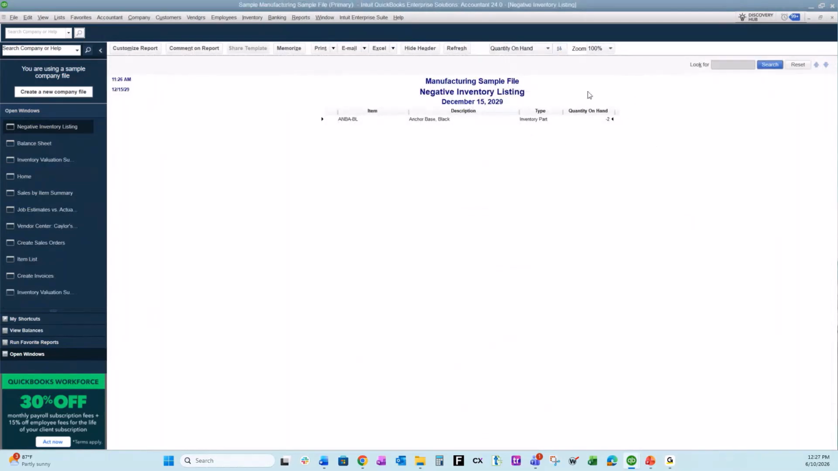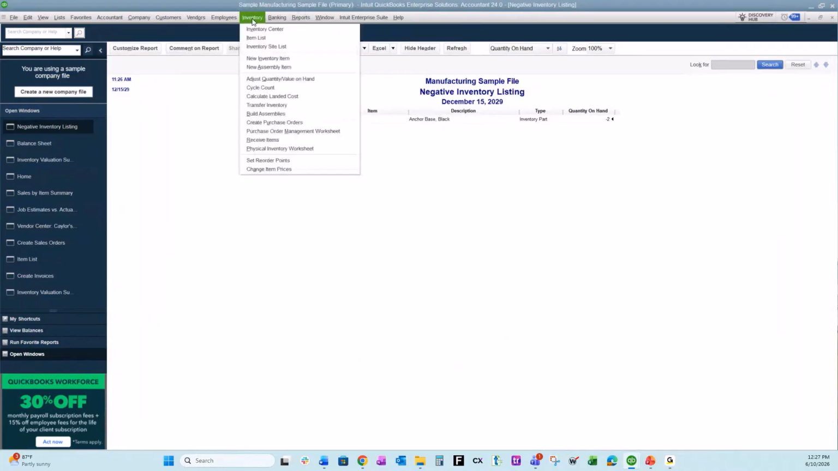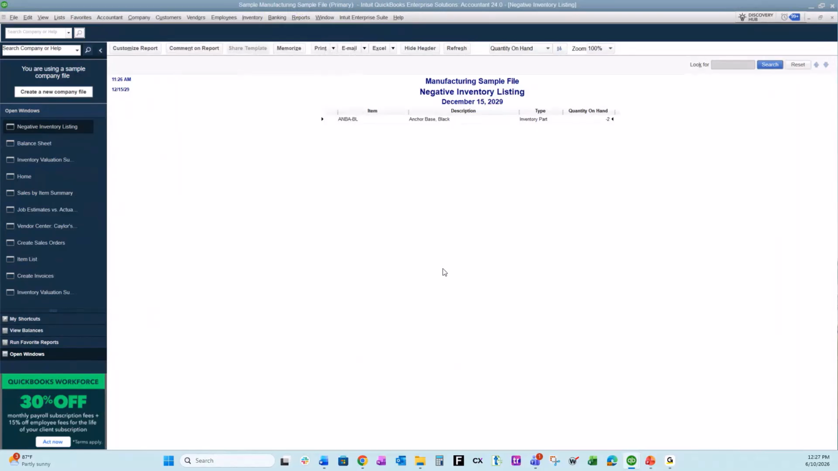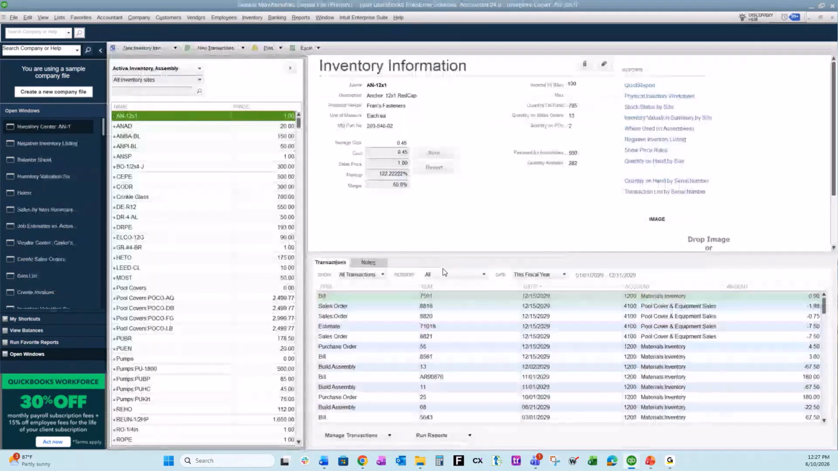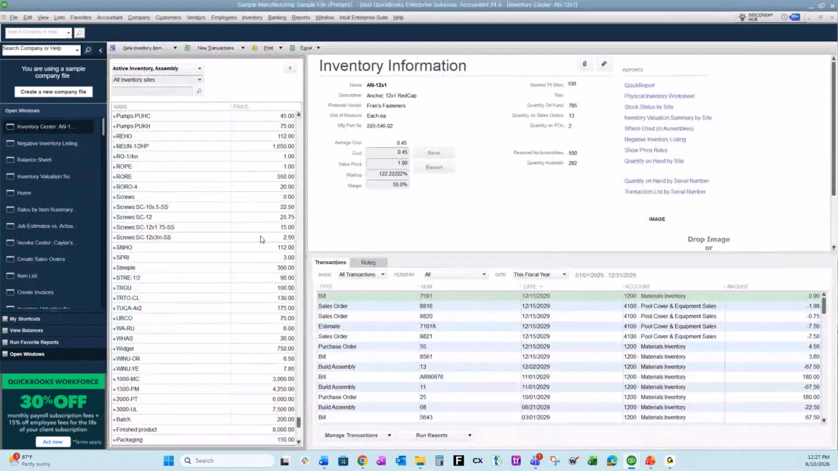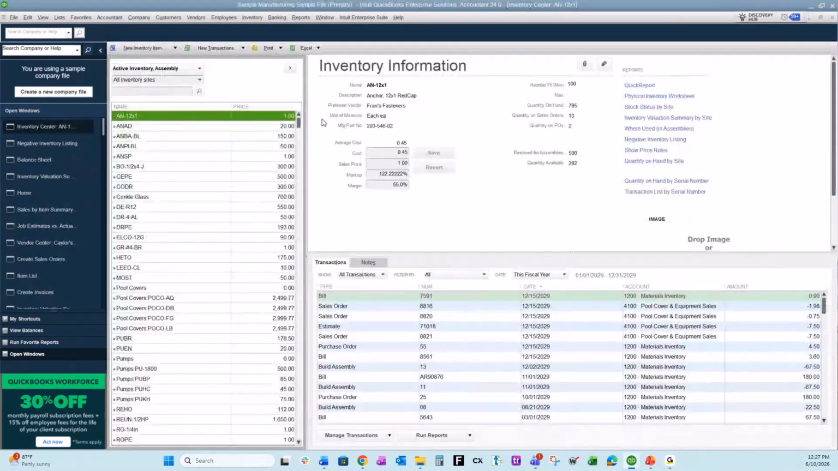This would be okay, we know we need to go clean it up, but we're not going to clean it up as of today. We're going to dive in and see when it went negative and clean it up there. So you can do that a couple of ways. If you're in the inventory center, which is where a lot of inventory management people kind of hang out. Let me just go find that item. I think it was this one, but I think it was actually at a site.